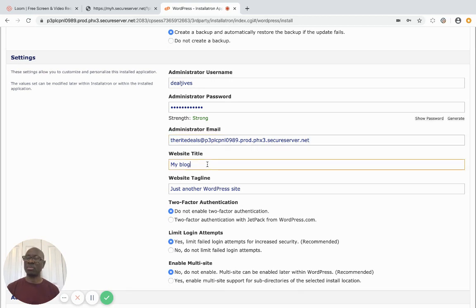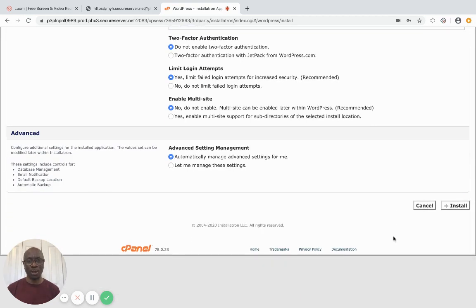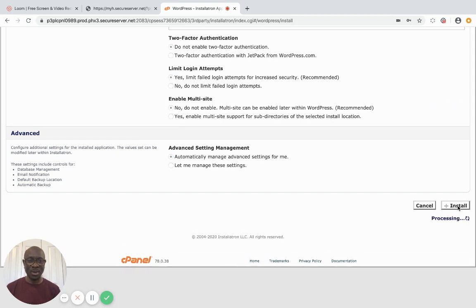So the website title, it all depends on you, what you want to choose as your title. The tagline, you can put something like the best West African digital marketing, it all depends on you. So this is simple information that is required. After this, we're going to install WordPress. It's as simple as this. This takes less than 5 minutes for us to install. So I will click on install. It's going to start installing WordPress.